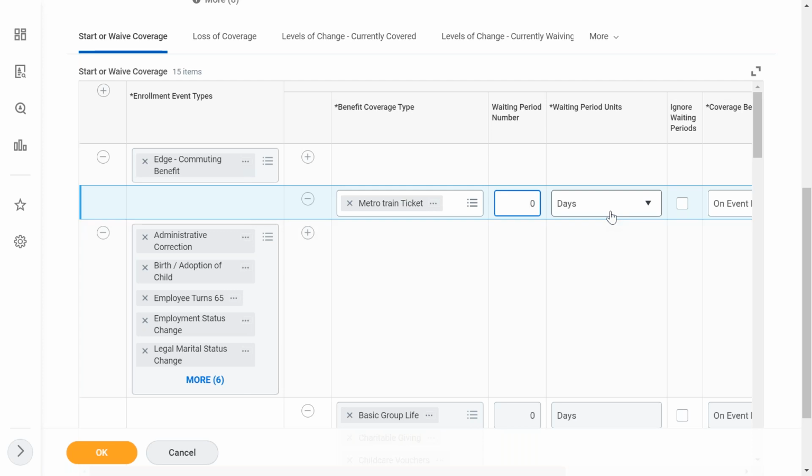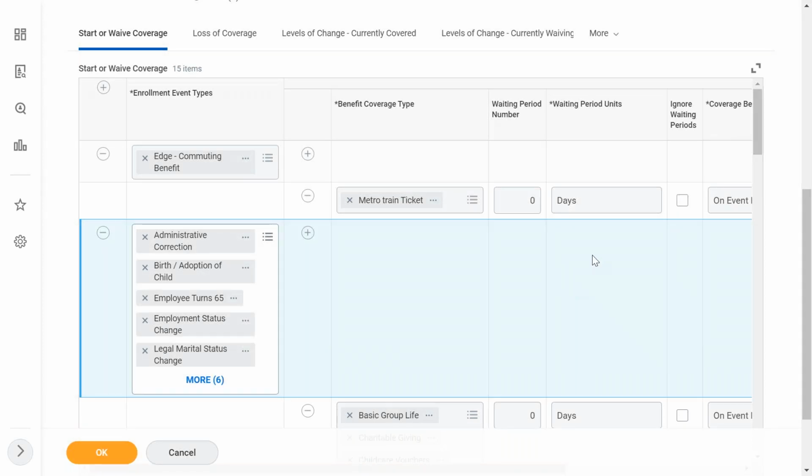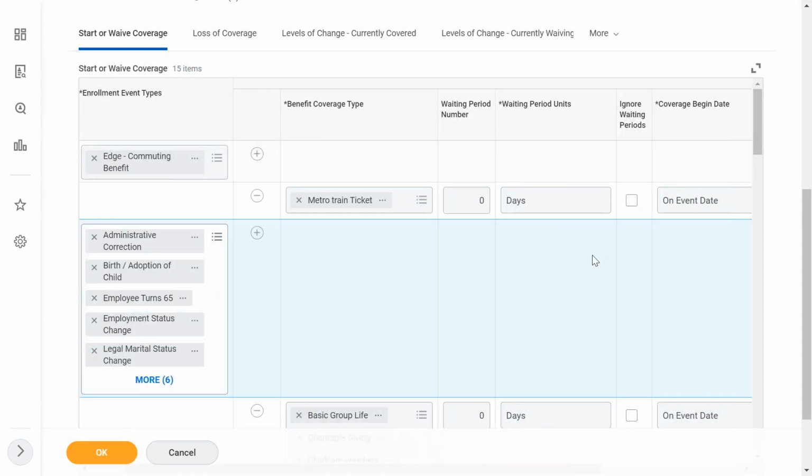Then there are waiting period units: days, weeks, months, or years. Sometimes you have a certain waiting period, and there will be some exceptional cases where you need to ignore the waiting period for a few employees. In such cases, you cannot change this event since the open enrollment is already initiated. However, you can override it by selecting this ignore waiting period.